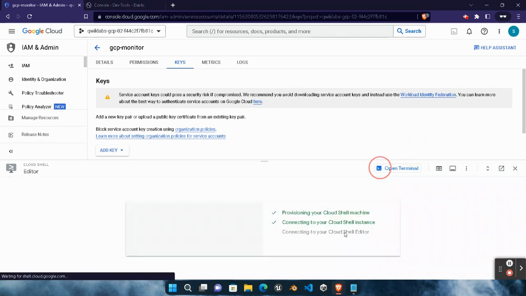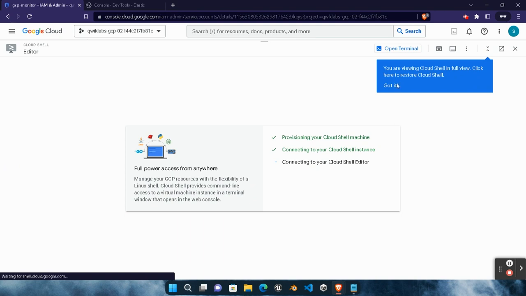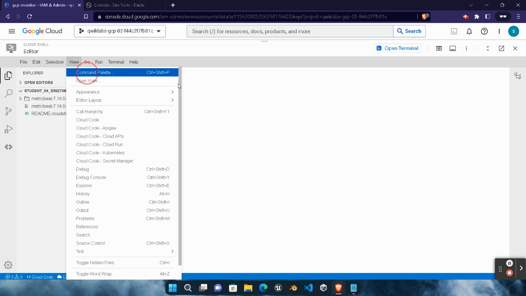Now click on the open editor button. We need to open the editor. Wait for the editor to synchronize. Click on the got it button. Now the editor takes a little bit of time to get set up. आपको सारी फाइल्स शो होने लगेंगी, थोड़ा सा इंतजार करिए. Now once your terminal gets loaded, simply click on the view button, click on the command palette.